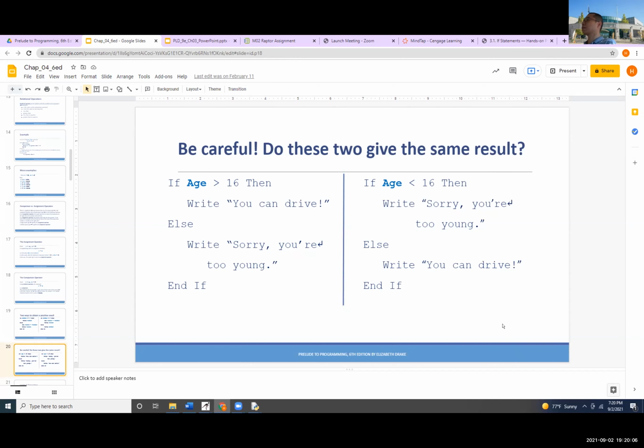Why wrong? Hang on a second. Actually, for this one, nothing is wrong. But the question here is, are they the same or not? Both of them are correct, but is the way it works the same or not?